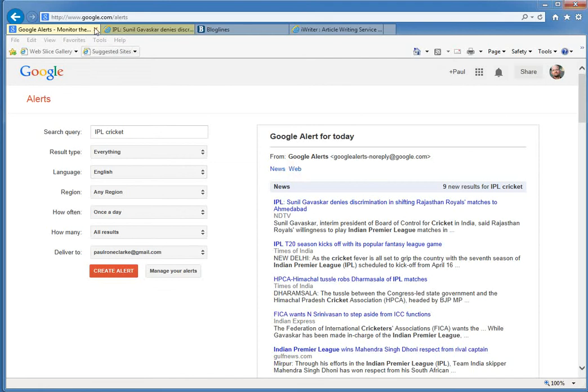So I've gone into Google Alerts, www.google.com/alerts. This is just an example. There's several on the website that show you other places you can get this content from. I've clicked on this top one, which is Son of Gavaskar denies discrimination.